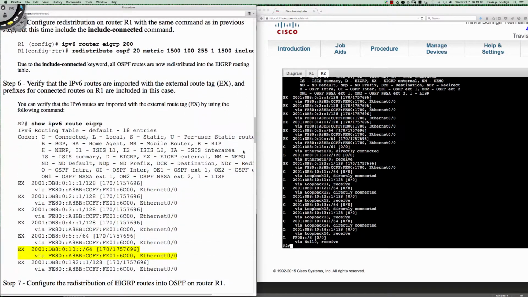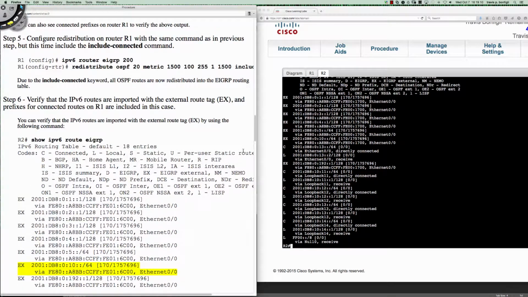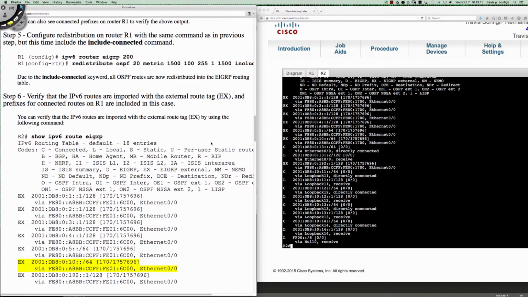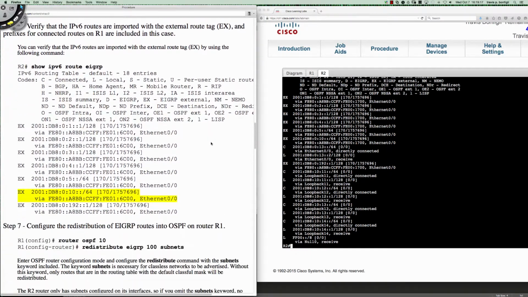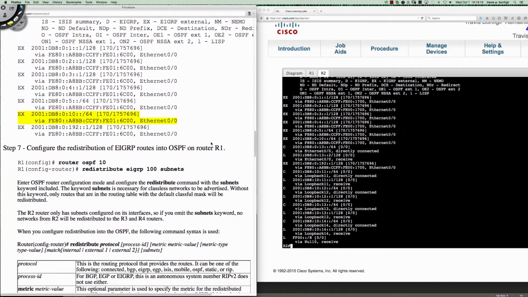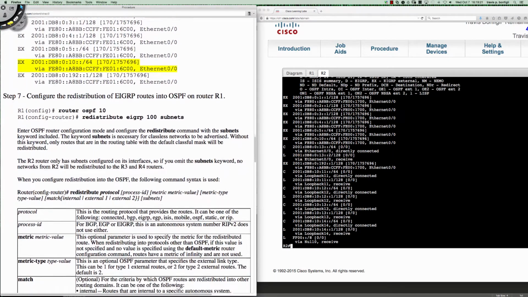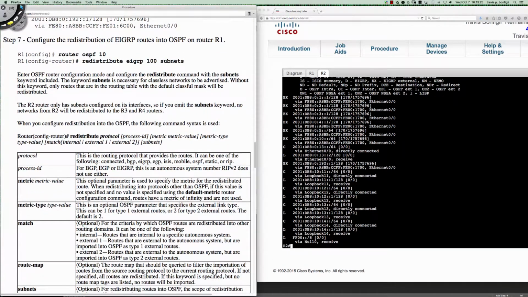Now we're basically going to do the same thing in the opposite direction. I shouldn't say the opposite direction. But we included the connected here in step 5, and we confirmed that we do see 10. And there we go, and it explained why. So now, same thing with OSPF.